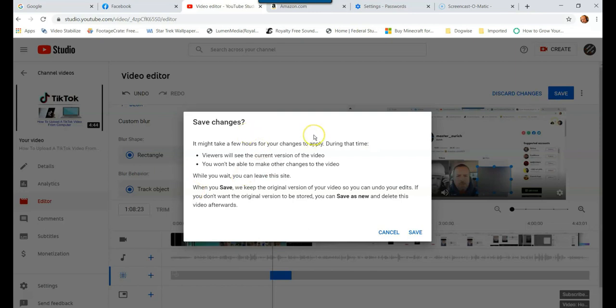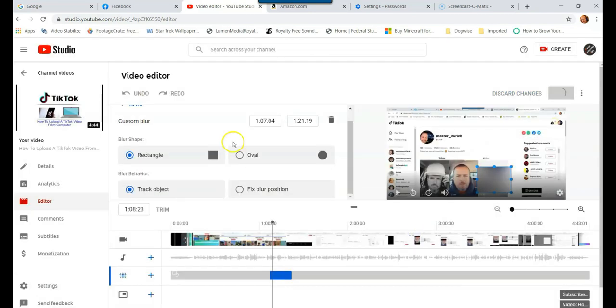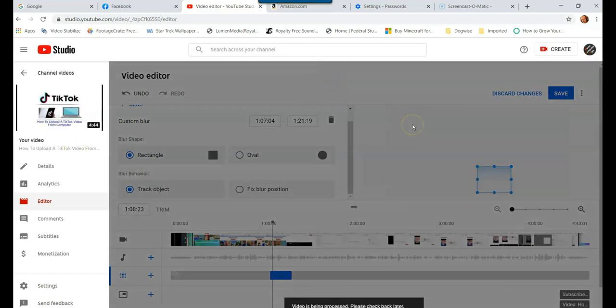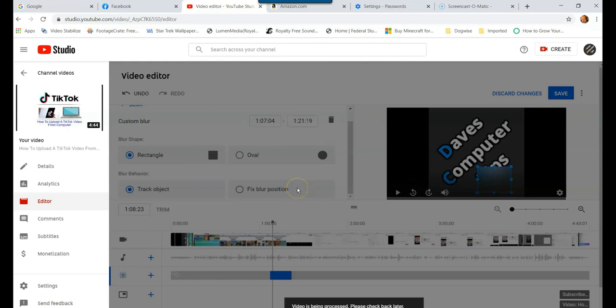And it's going to give you this warning. It might take a few hours, like it did on the face blur. It's going to give you the same warning. It's going to take a while, blah, blah, blah. People are still going to see your old version, but later, when this is done, they'll see the new version. So hit save, and then there we go. As you can see, the video is being processed. Please check back later. This usually takes a while. And I like how it's showing a blur over here, which is not even there.